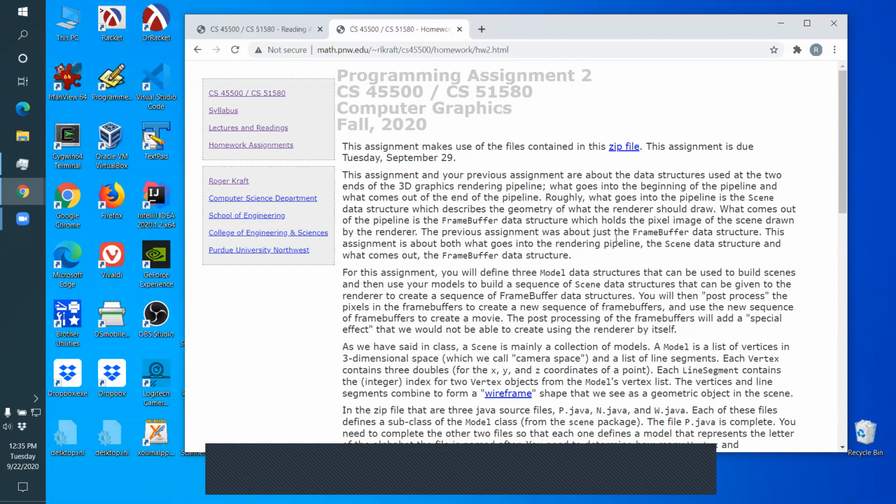What about any question about the structure of this assignment? Anybody else?